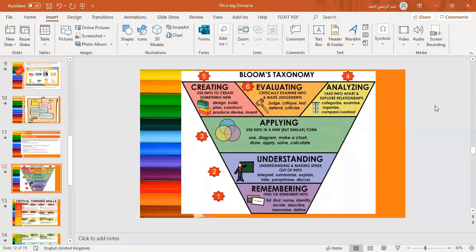Fifth, creating or building. Sometimes we name it building. Using information to create something new. So here we'll use words like design, build, plan, construct, and so on. The last and highest level of thinking is evaluating.